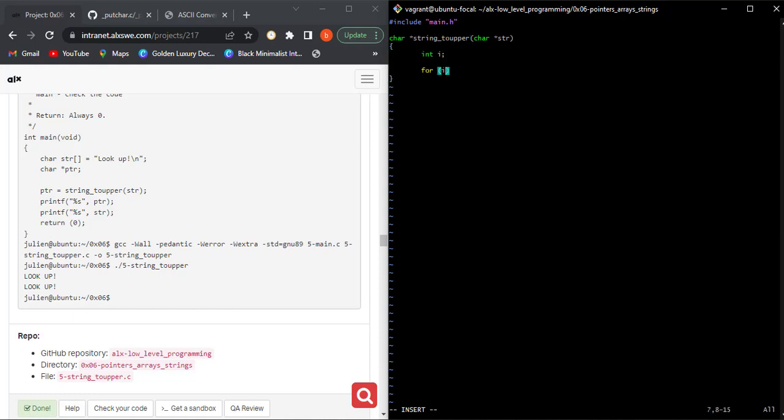Okay, so I will now say i equals 0 and begin my iteration from index 0, right? So str[i] is not equals to '\0'. That's the null byte, right? Then what? i++. All right, so this is the loop. Then what again? So now this will run the loop.